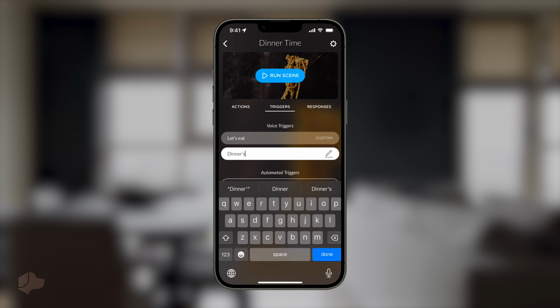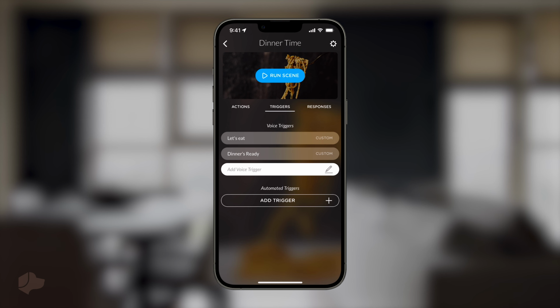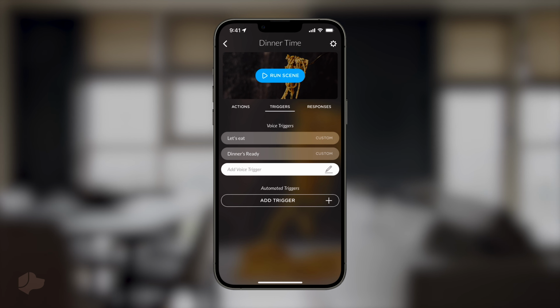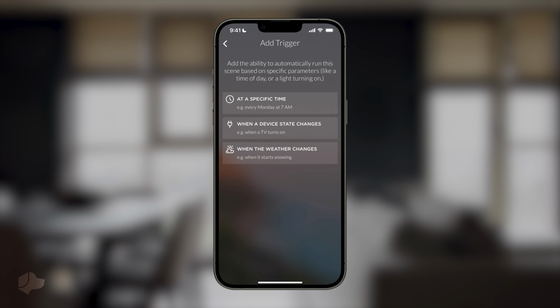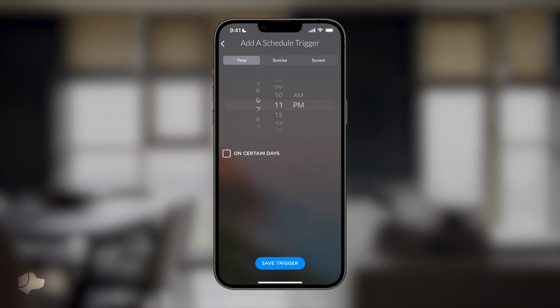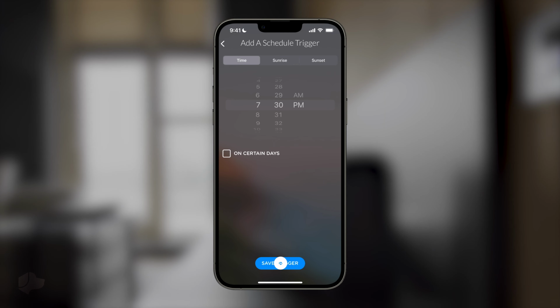Additionally, we can set up automated triggers to activate scenes when specific conditions are met. To create an automation, click Add Trigger, and in this example, we'll set a specific time. Let's schedule it for around dinner time, say 7:30, and then hit Save. This trigger will automatically activate the scene daily.